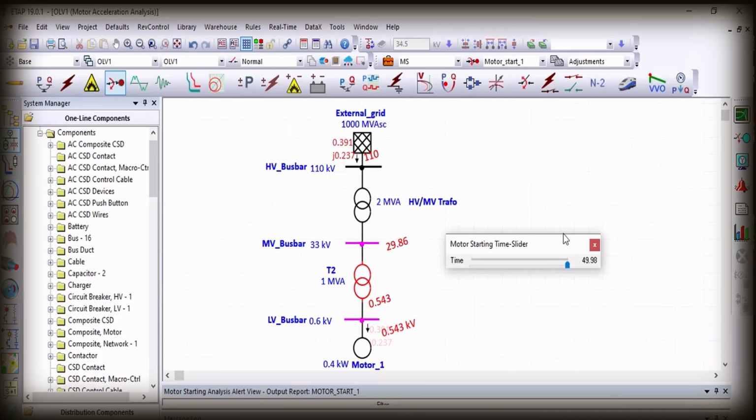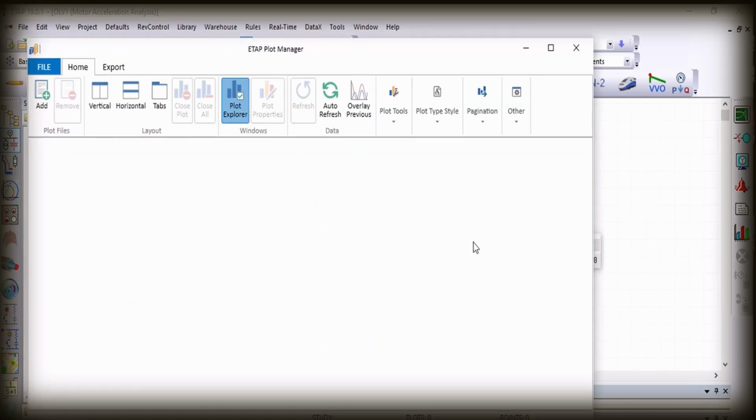So we go to the plots. If we have any previous plot, we need to deselect it first, and we need to go for the new plots. So let's maximize it.